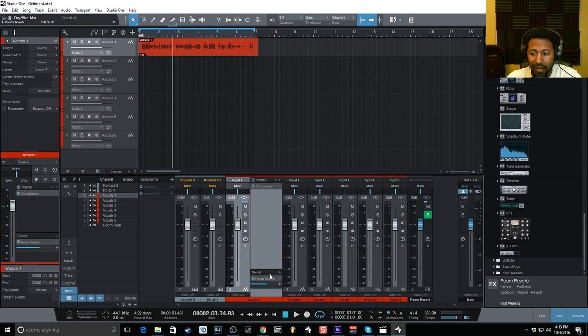Now, the thing I like about send effects is that you can blend in how much of the effect you want. So you can put an extreme effect on there, but then blend it back in so you can get a really nice effect. A lot of professionals use sends and buses and stuff like that. And this is one thing you can do automatically. Just put it in the send knob and there you go.